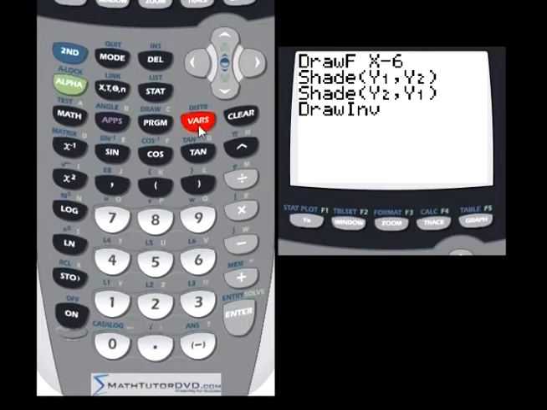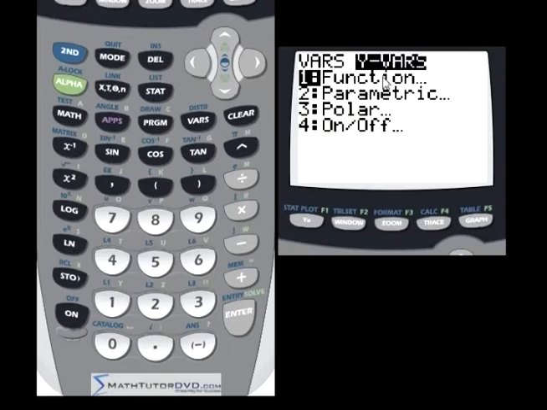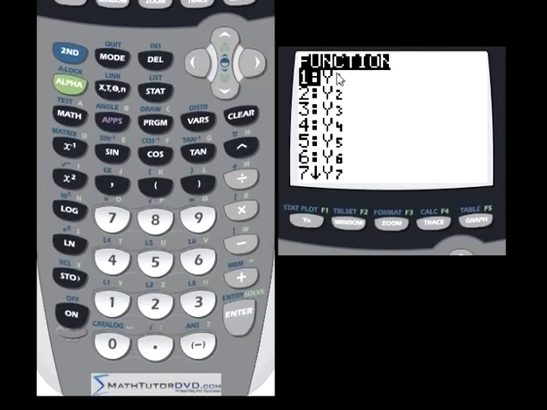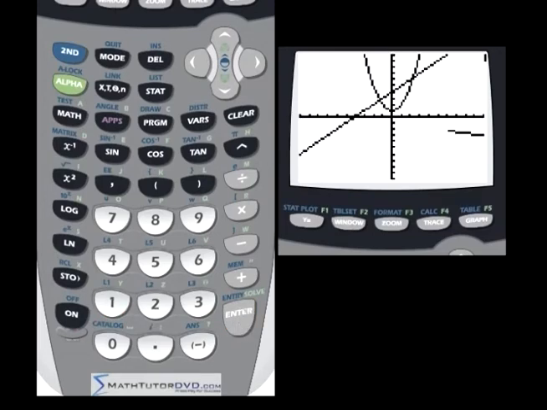So you can go to the var menu and go to y vars function, and you have to tell it which function you want to create the inverse of. So let's pick y1, and then you just hit enter, and it's going to draw the inverse of y sub 1, and you see it draws a nice little parabola over here. That's the inverse function. The inverse function is the mirror image along this y equals x line here.